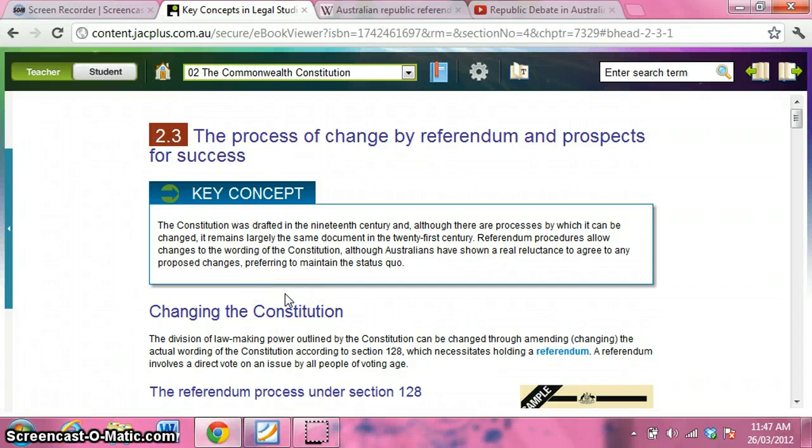Hi there, this is a quick video which goes through some of the key concepts around changing the Australian Constitution. This is in chapter 2.3 of your textbook. You can access the textbook online, which I'm doing now, through the website jackplus.com.au.